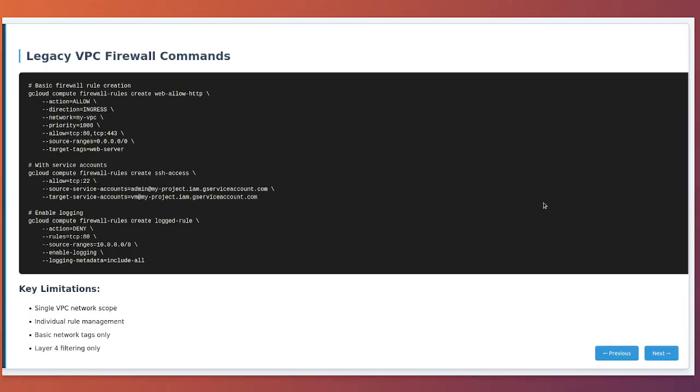The network parameter specifies which VPC this rule applies to. Notice it's limited to a single VPC. The priority parameter of 1000 determines the order of rule evaluation, with lower numbers having higher priority. The allow parameter specifies the protocols and ports, in this case TCP 80 and TCP 443 for HTTP/HTTPS. The source range of 0.0.0.0/0 means traffic from anywhere on the Internet, and target tags specifies which virtual machines this rule applies to based on their network tags.